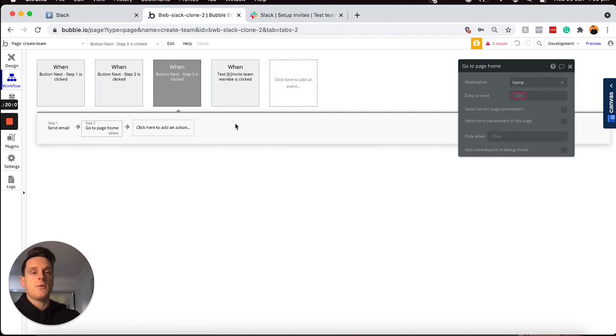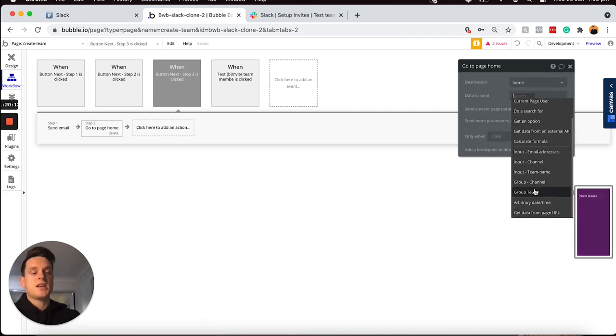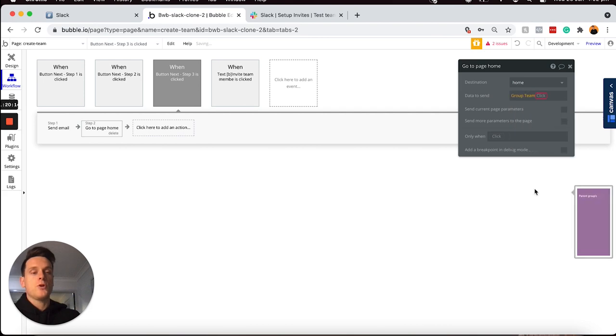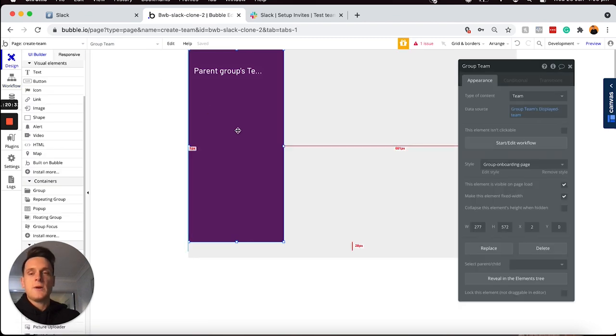So if I jump in my workflow editor, the value I would like to send is the group team, which you can see is the purple group. It's displayed team, which is the custom state within that group. And finally, that is it for this onboarding experience. I know it has been one long module so far.